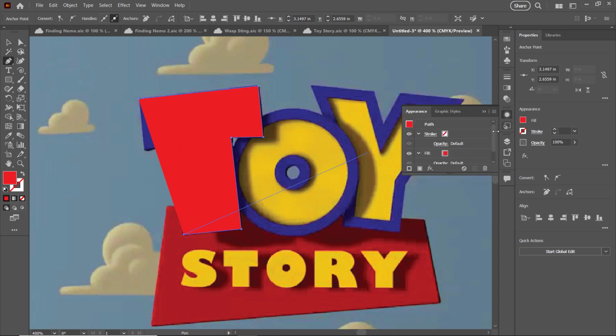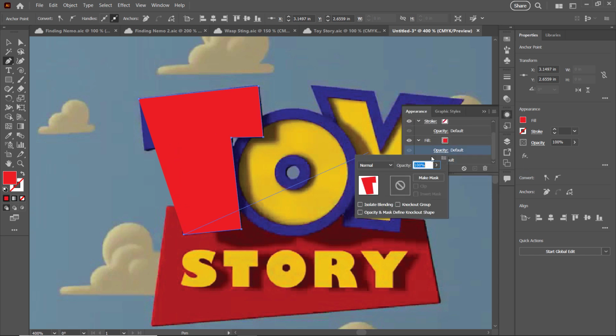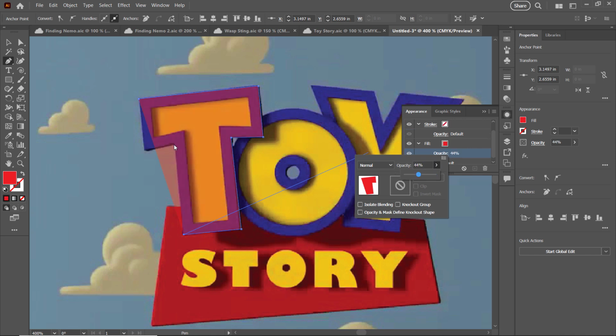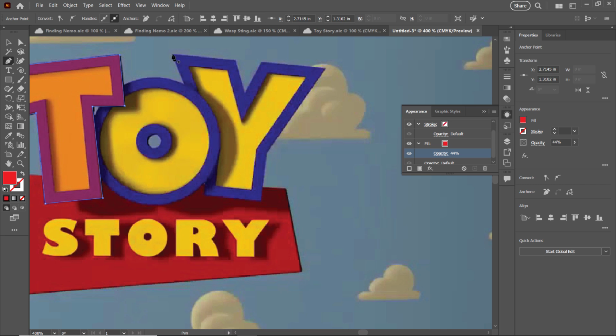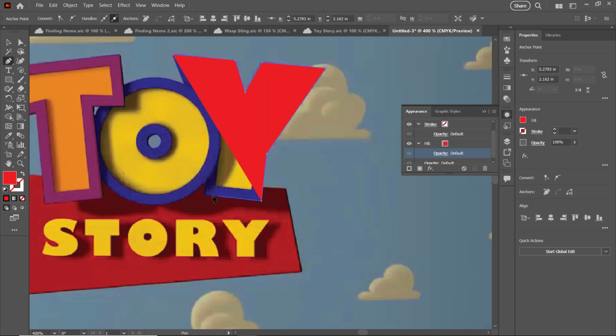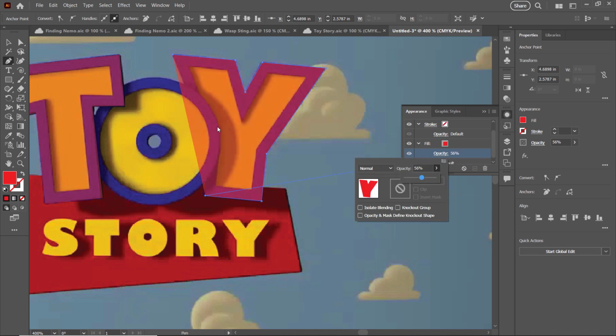Again, I'll change the appearance here, take the opacity down so I can see exactly where I'm supposed to click next. Okay, and then we'll do the Y. Again, I'll take the opacity down. We're going to guesstimate where this Y ends right here. Based on this, something like that should be fine.